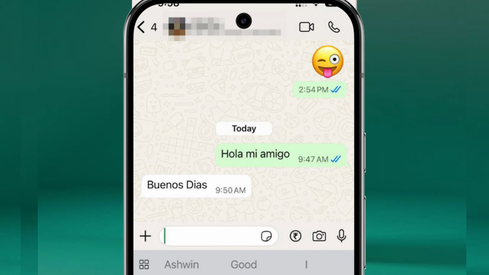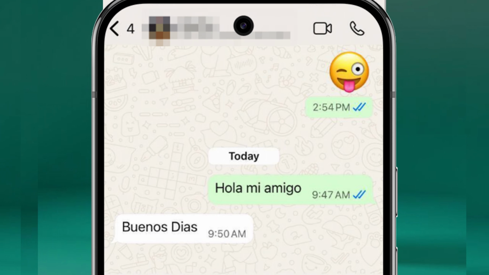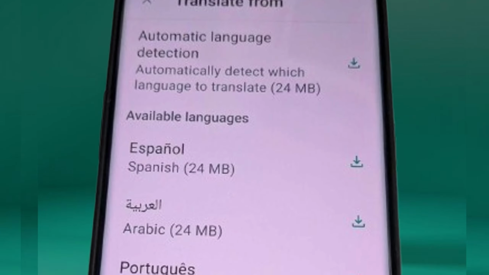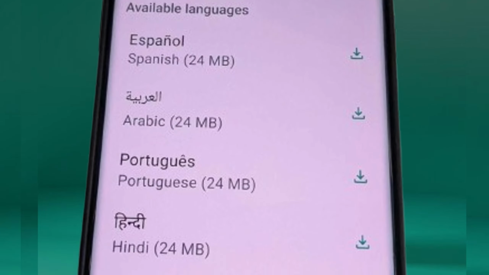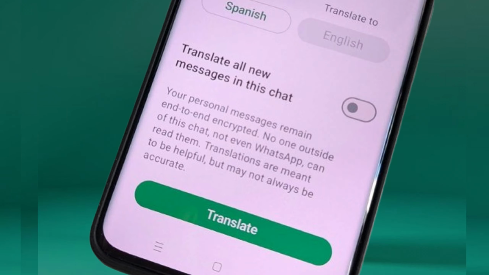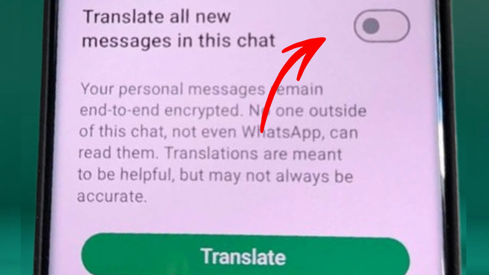First, open the chat with the message you want to translate. Now long press on the message itself. Tap the three dots in the top right corner and select Translate from the options. On Android, choose the language you want the message to be translated from or to. Then the translation appears instantly, whether it's a one-on-one chat, group, or even a channel update. You can also turn on automatic translation for the entire chat thread.